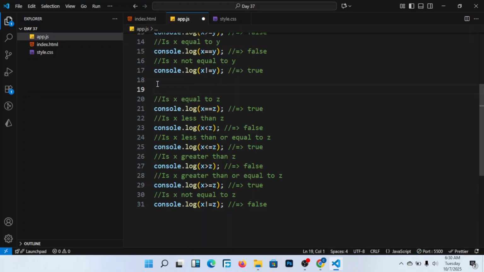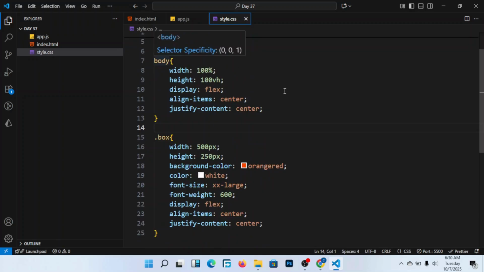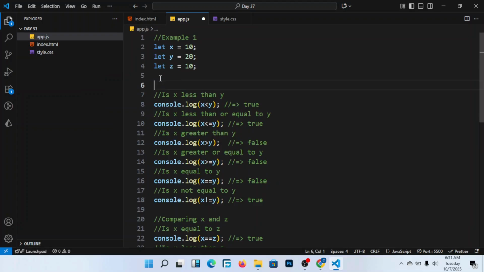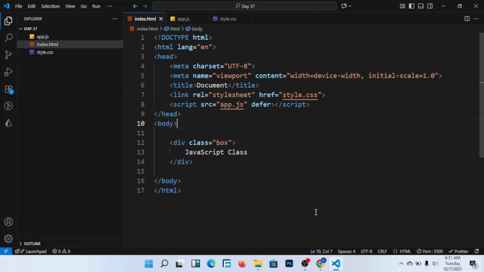So here, this one here we are comparing. Let me even put here we are comparing. That's why I separated them. We are comparing x and z. Up here we are comparing x and y.